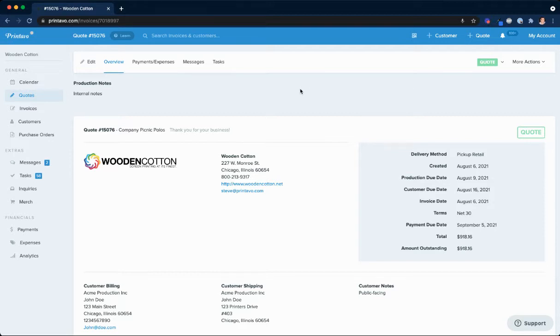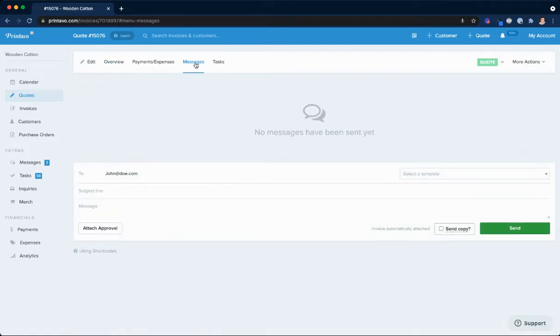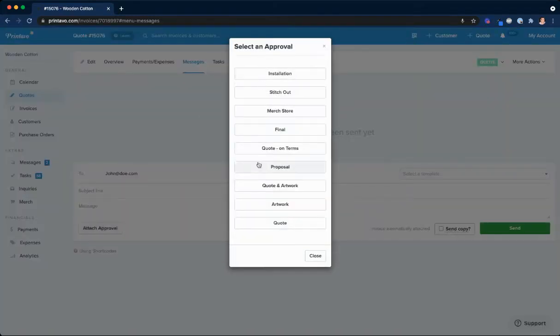Now, what I'm going to do first is go to my Messages tab. Within my Messages tab, you'll see no messages have been sent yet, and that's just speaking about this particular job, because the messages that are sent out from a job are linked to the individual job. But you'll see I have this button down here that says attach approval. When I click this button, you'll see I have a whole bunch of options.